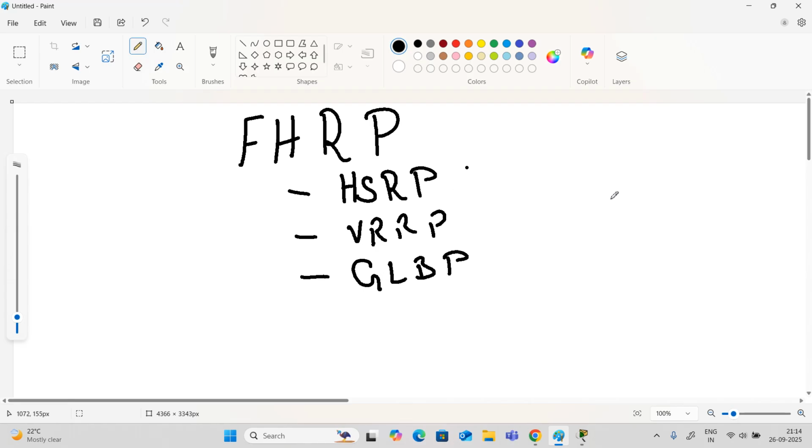Now in CCNA, I'm going to explain this one in detail. In CCNP, you will see all of it again in detail, including HSRP. So what is this first hop redundancy protocol?